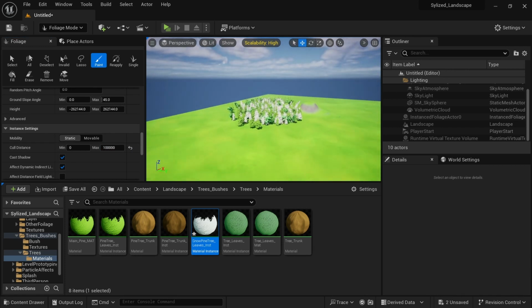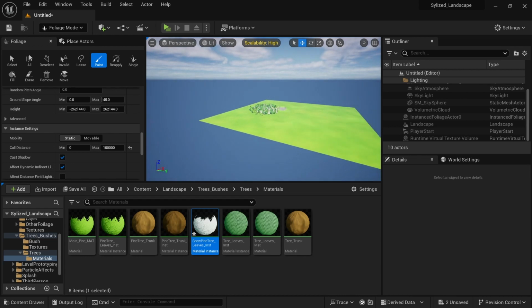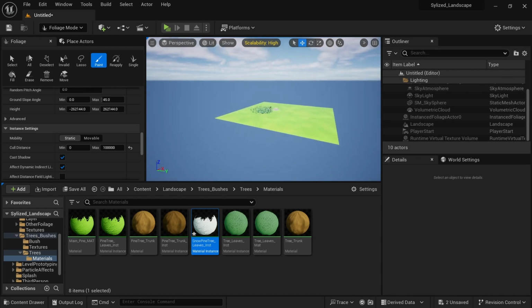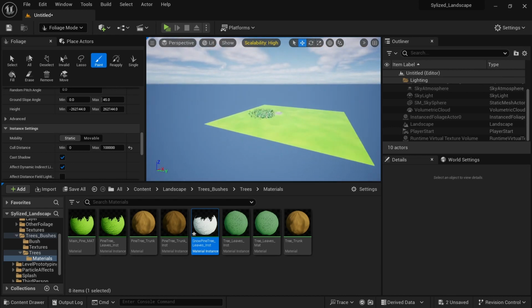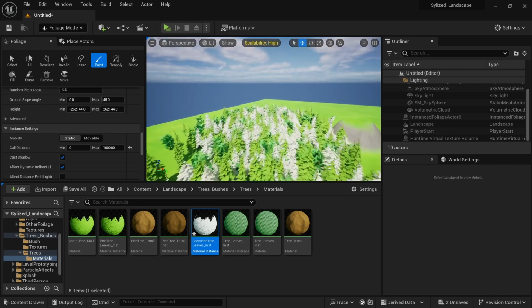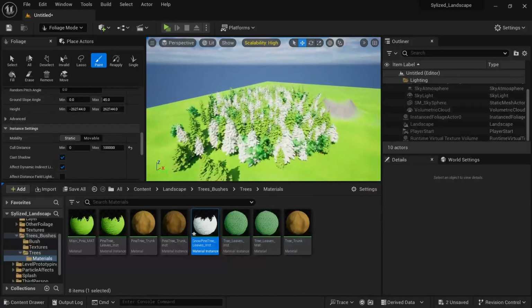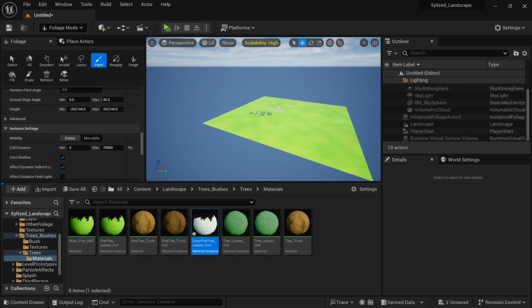And so if I zoom out, you can see that now it's disappearing. And you can make this number bigger or smaller, just depending on how much memory you want to save. I might actually lower it down to 70,000. It'll disappear sooner.